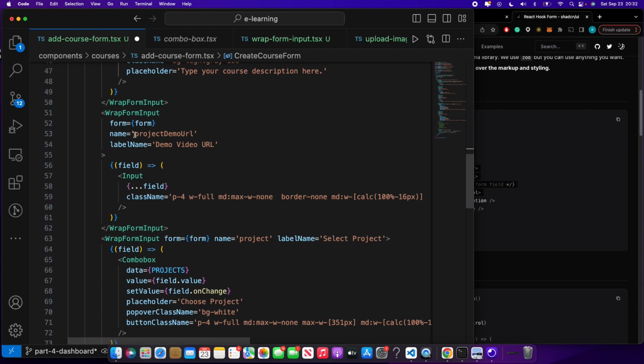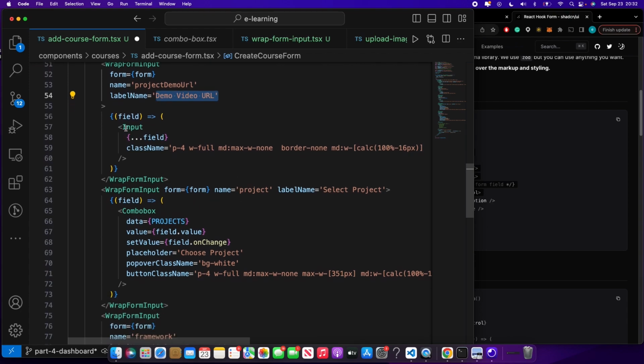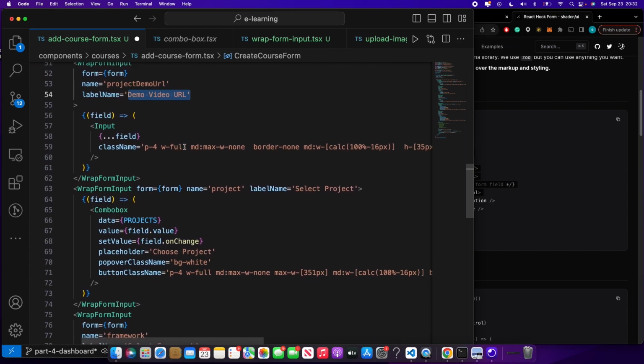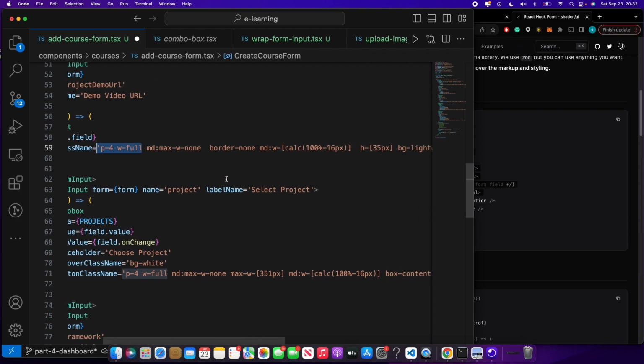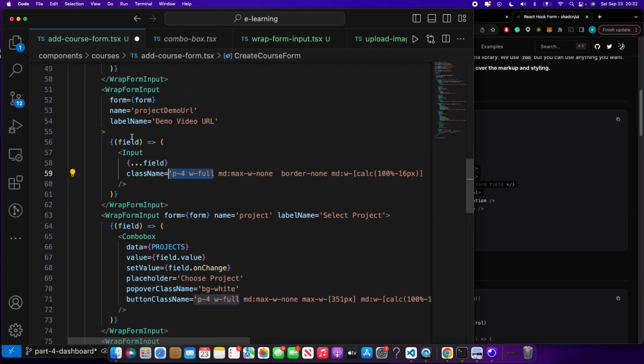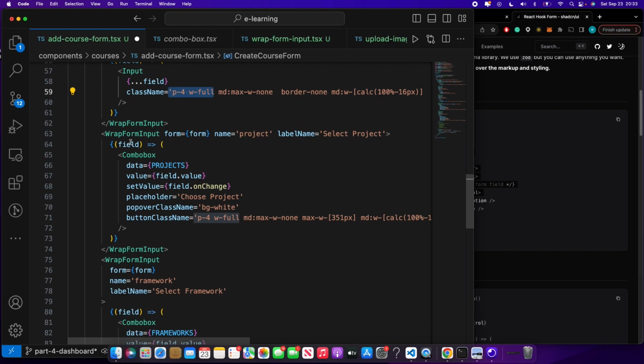The next one is the project demo URL. So you guys can see from the demo, we have the project demo URL. We have the input here, with just this data, which is just the input field for the project demo URL. And I also have a combo box. Here, it's a combo box. I built this combo box in a previous tutorial.